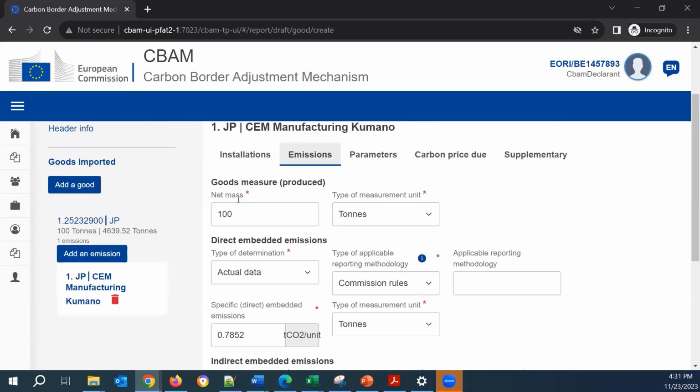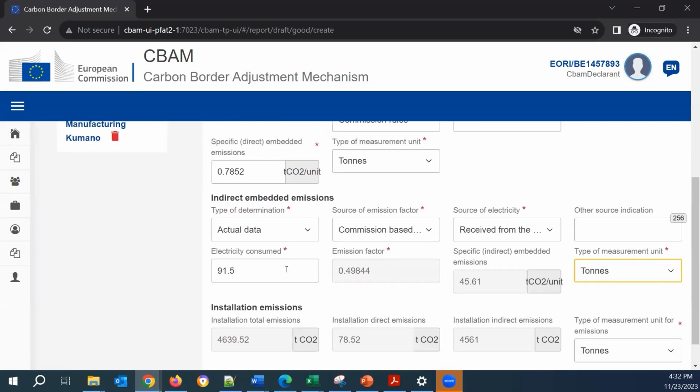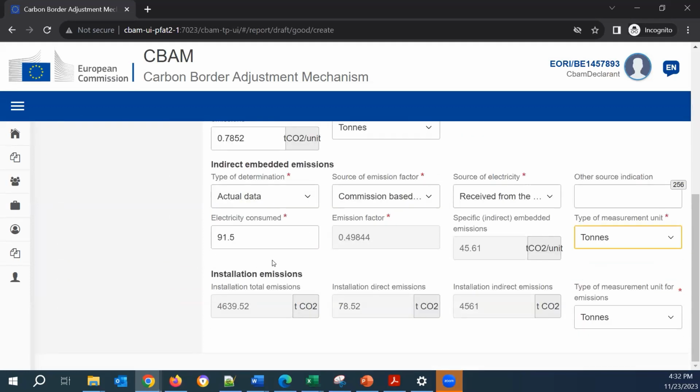And in the specific installation, since I have declared my installation as well, here you can see that there is also another section, the installation emissions. And these are calculated fields as well.